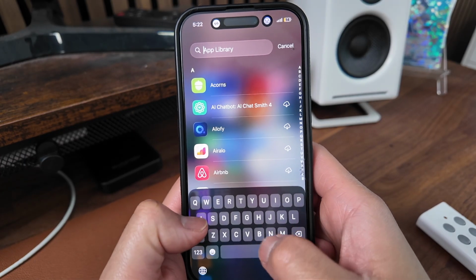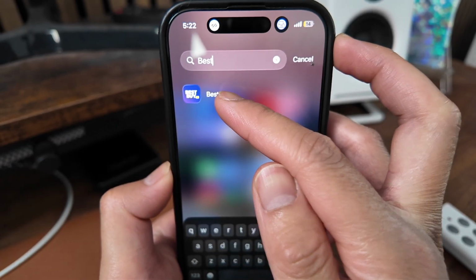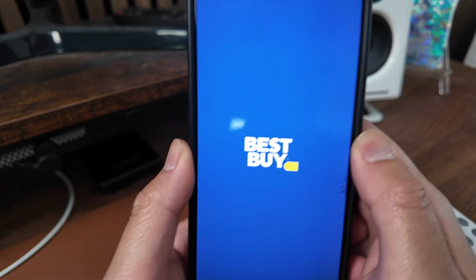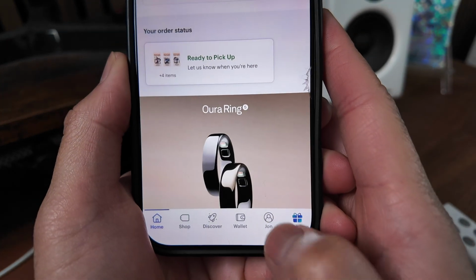Now, this video is going to be short, sweet, and simple, guys. There's not going to be a lot of steps involved. Now, the first thing that you want to do is open up the Best Buy app here. Now, after it's finished loading, on the bottom right-hand corner, you want to click on your profile icon name.